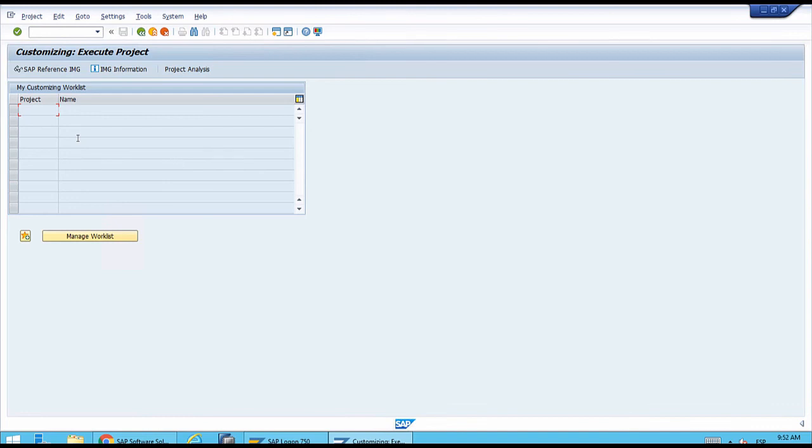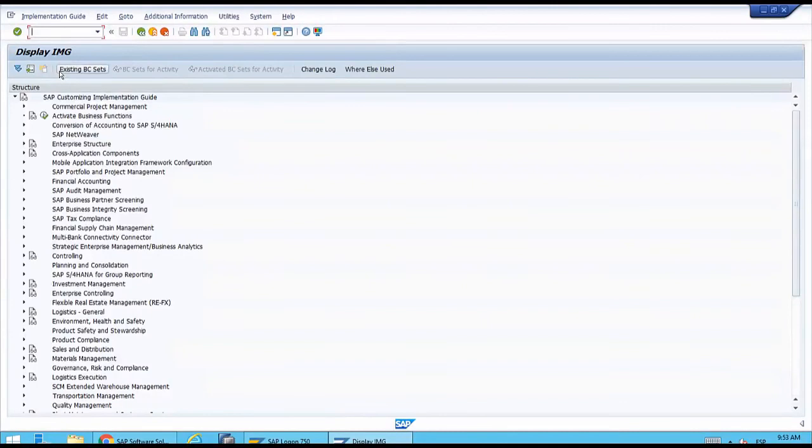But right now we are not using that capability, so we just need to come here at the top left and click the first icon of the toolbar of this transaction, which is the SAP reference IMG. So let's click on that one. And finally, we have the IMG customizing menu.